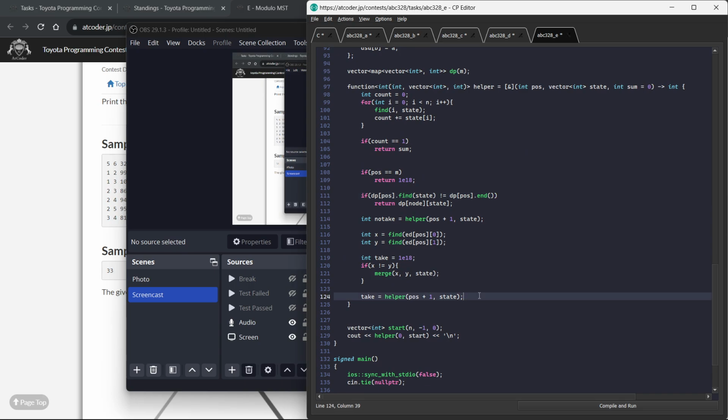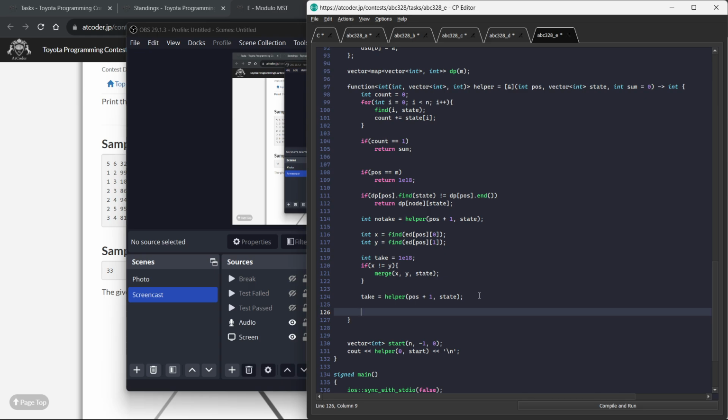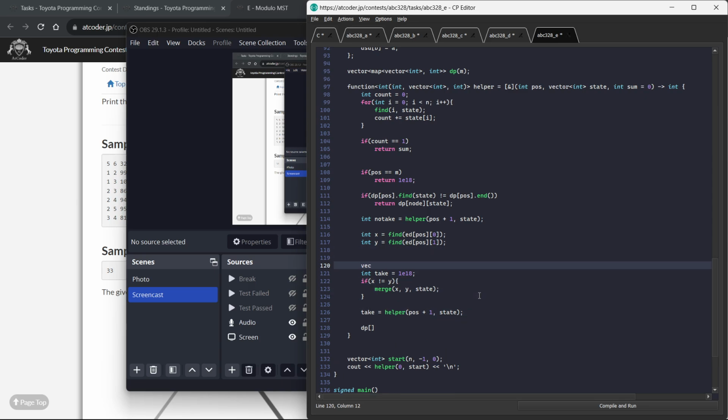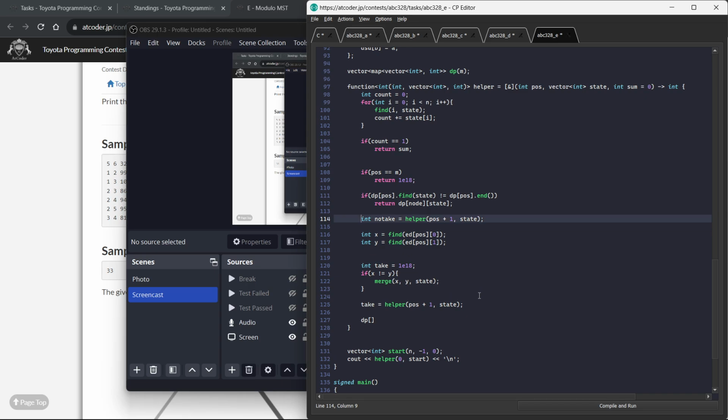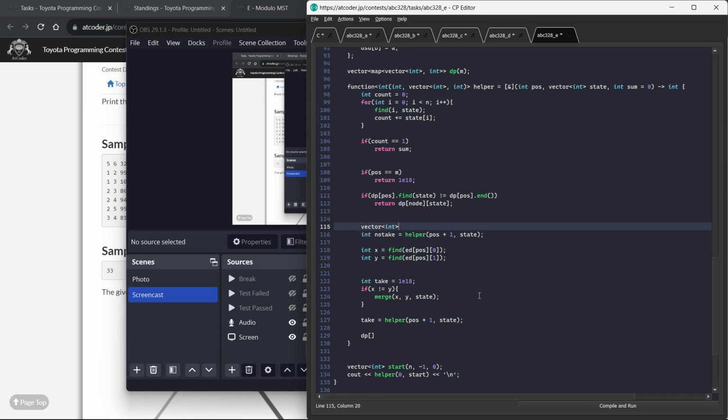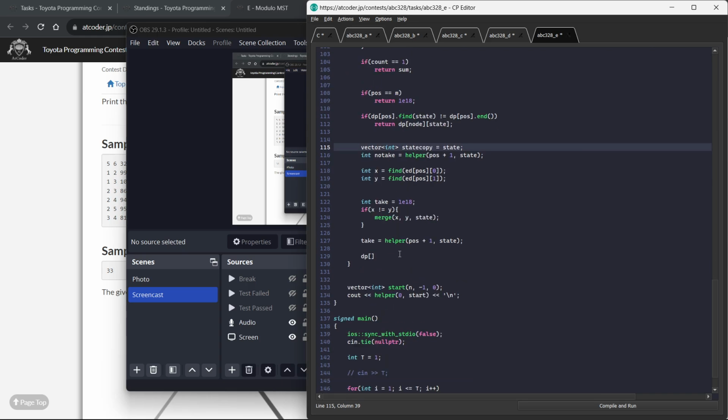So what else can we do here? We're just going to do dp of, let me just also create a state copy here, vector int state copy is equal to state. I'm just going to mark dp of pos and state copy as minimum of take, no take, and I'm just going to return it from here. So this approach is my last hope.